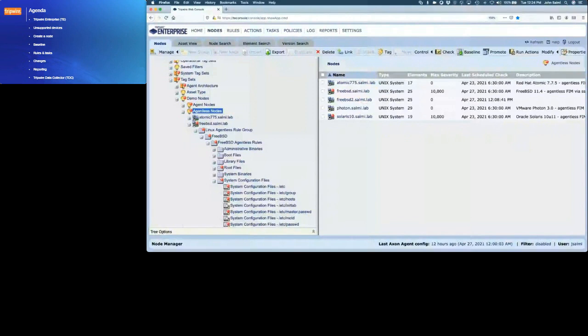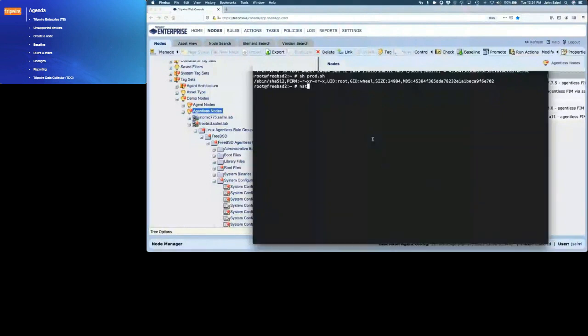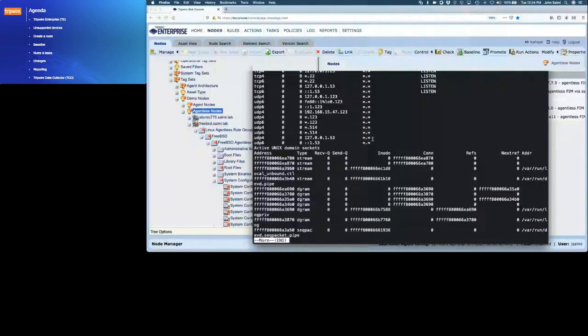Bear with me. Something like a netstat. You can type too, right? So I can pull whatever ports are open. I have to filter it to get what I want, but absolutely.